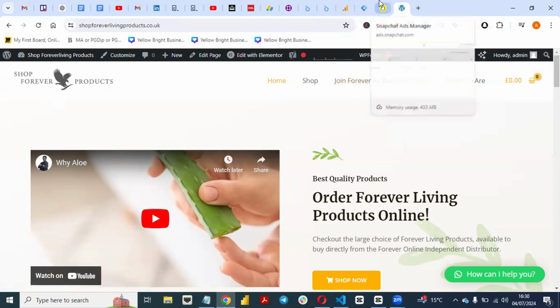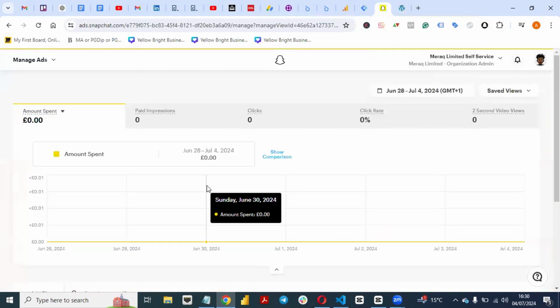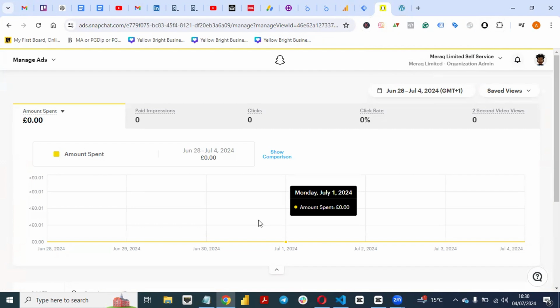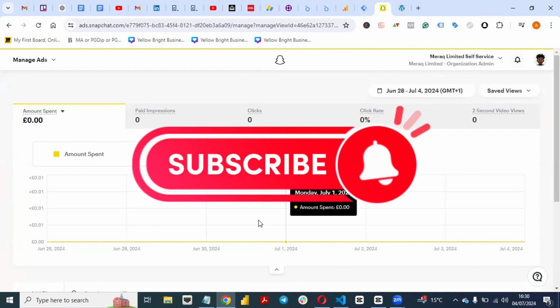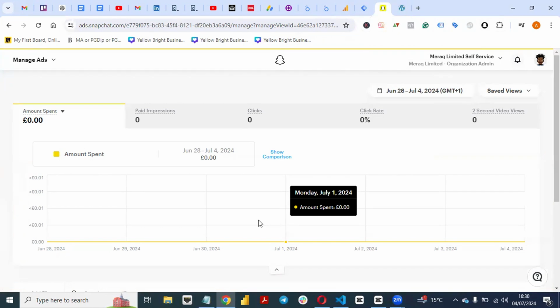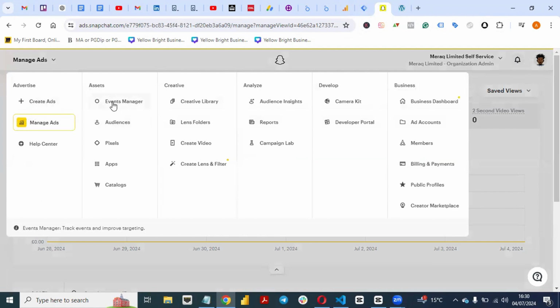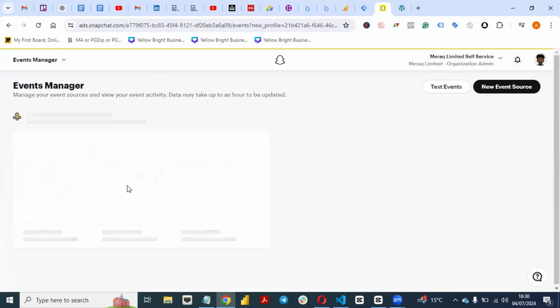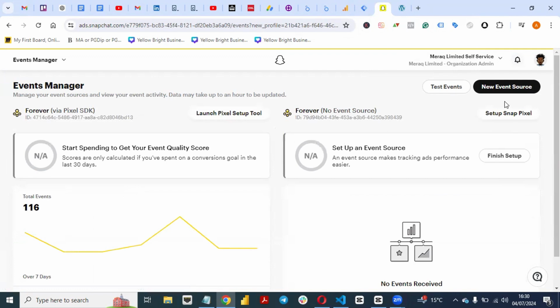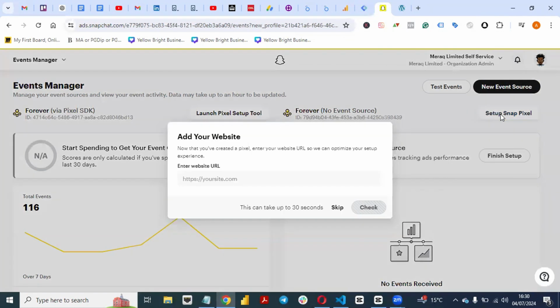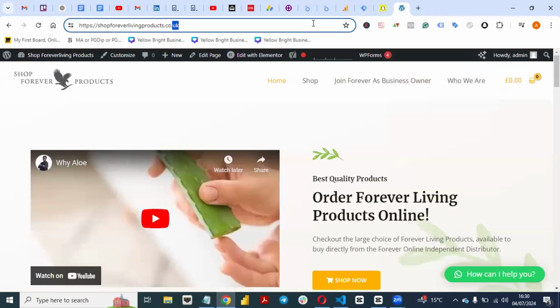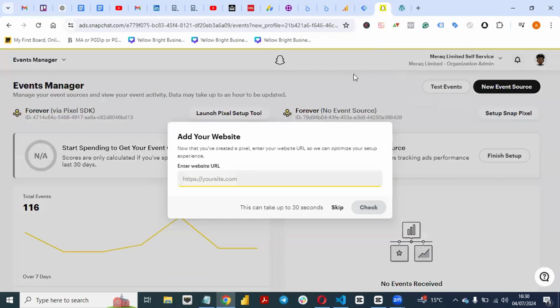So let's go to the first thing to do. So this is the dashboard of my Snapchat Ads Manager. So go to your Snapchat Ads Manager, just like Facebook Ads Manager. Navigate to this place and you see under Asset, you see Events Manager. Under Events Manager, you see set up Snapchat pixel. So once you do this, you come here and put in your website. Put in your website to check.